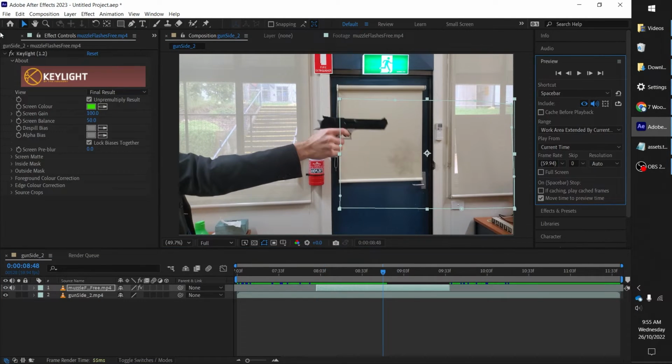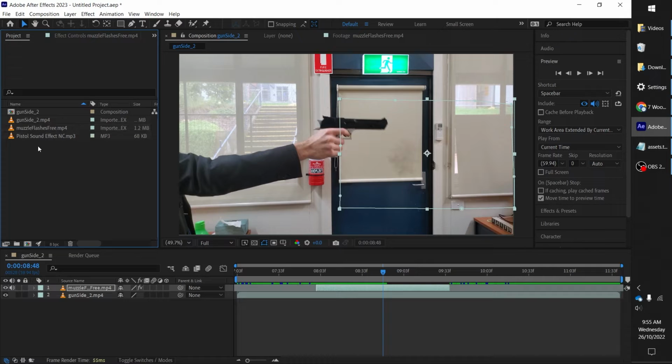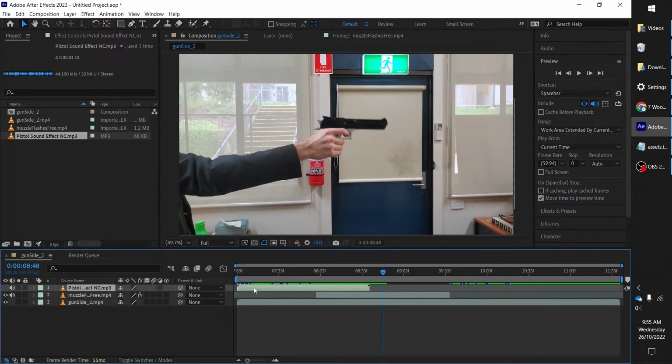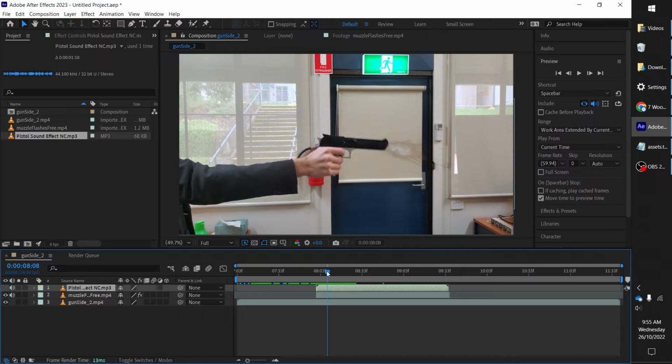We just need a sound effect. So come back over here to project, choose the pistol sound effect, drag it in. And obviously, same kind of thing, we've got to slide it across so that its timing is good. About there. Slide it over a little bit, and the timeline should look a bit like that. Let's have a listen.